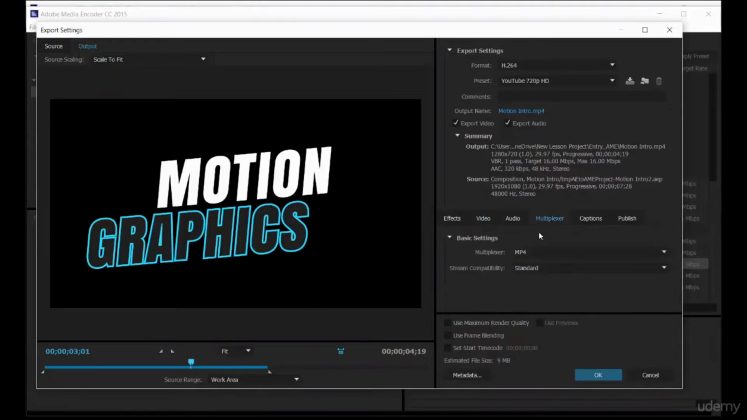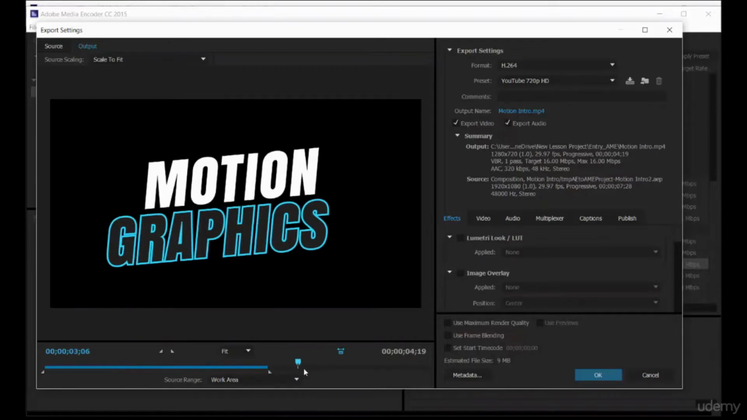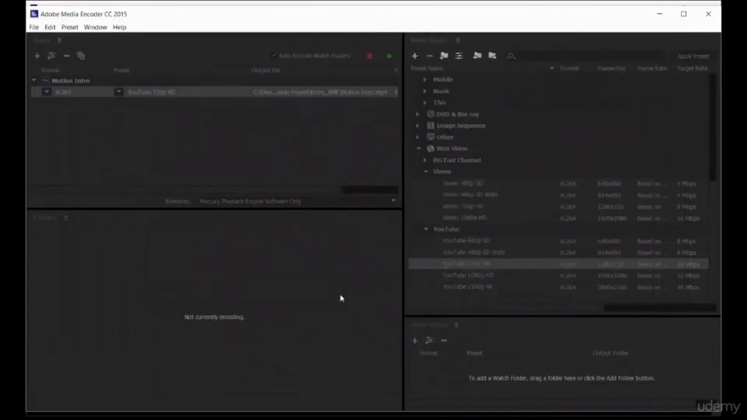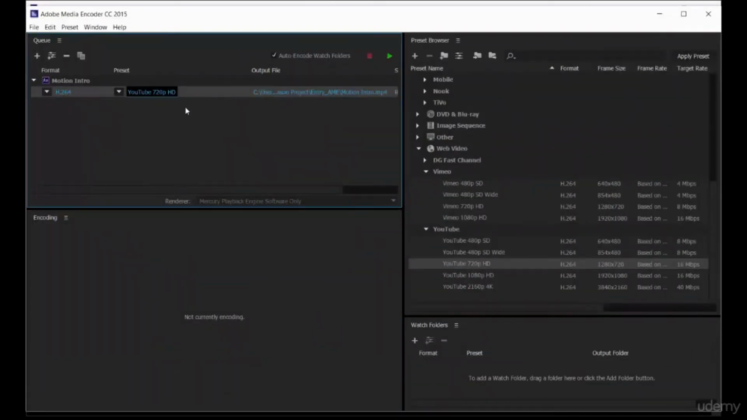You have the multiplexer, which is MP4, and the streaming is standard. If you have captions where you want to publish it, you can dig in and make changes. But for peace of mind, just use the preset, do not make any changes. You can also view your animation here and decide, okay, this is good, this is the one I want. I will cancel here, and I'm ready now to start rendering and creating the video.